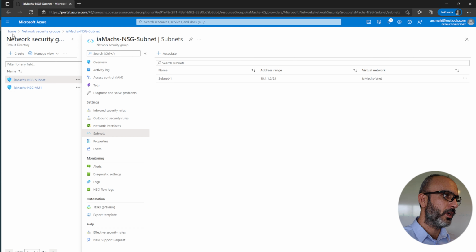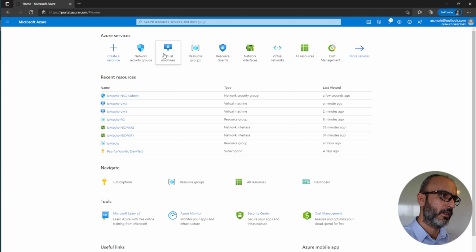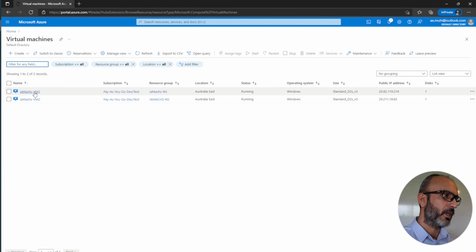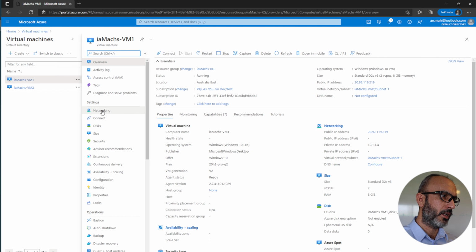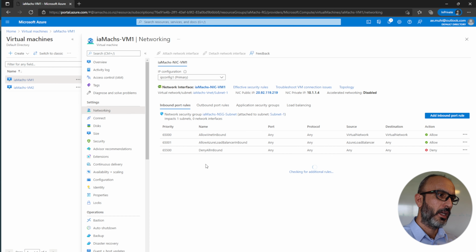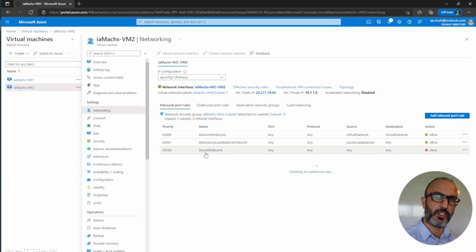So if we go back to our virtual machines, go back to VM1, and then again to networking. As you can see here, we now have the network security group IMX NSG associated with the first VM. We click on the second VM. Because both of them are part of the same subnet, they both now have the NSG subnet associated with them.